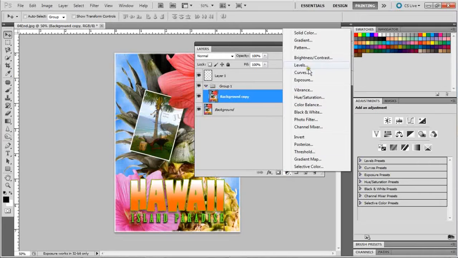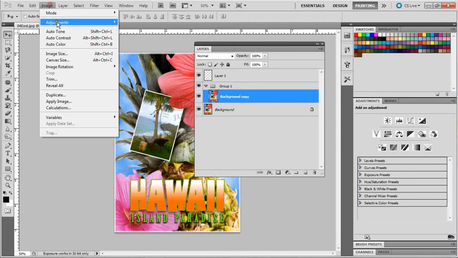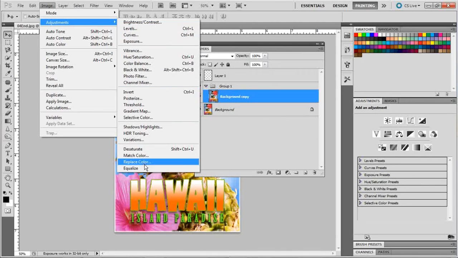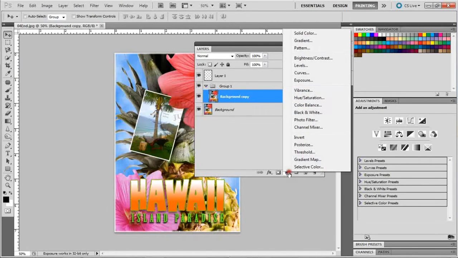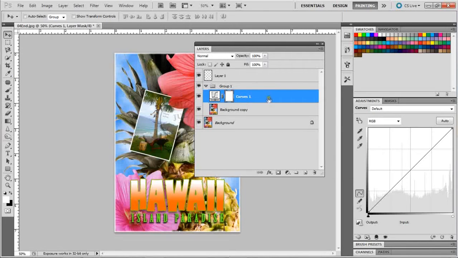Also here, these are all your image adjustments. The same thing as if you went to Image, Adjustments, right here. This is just a quick way to do it. It creates its own layer when you click the button, and then you can manipulate as you need to. Over here is your layer mask. I'll go over that in a different tutorial.